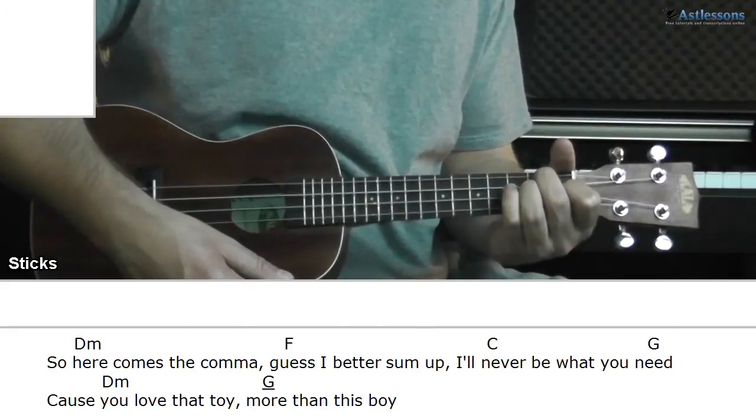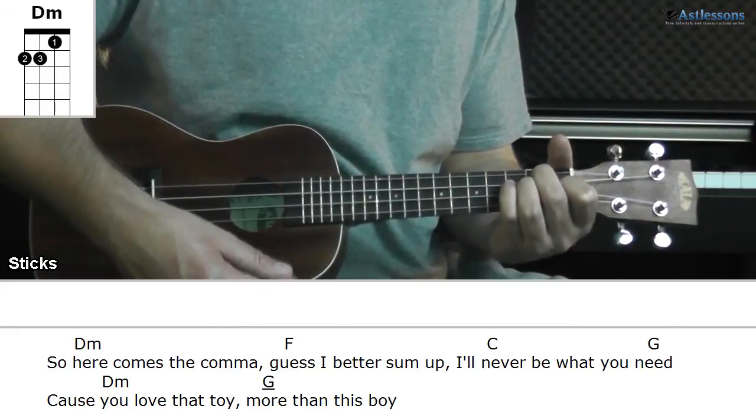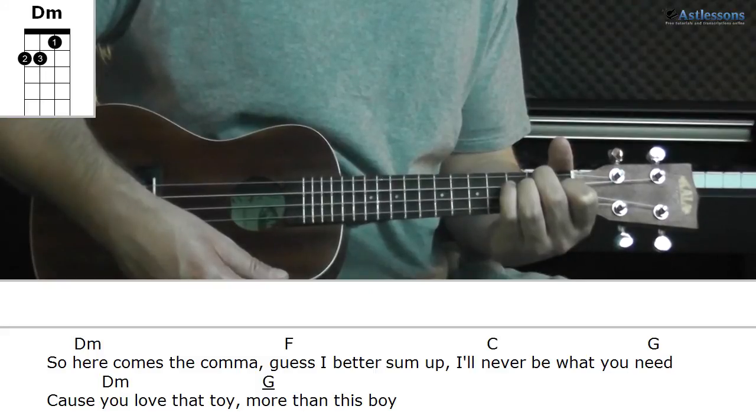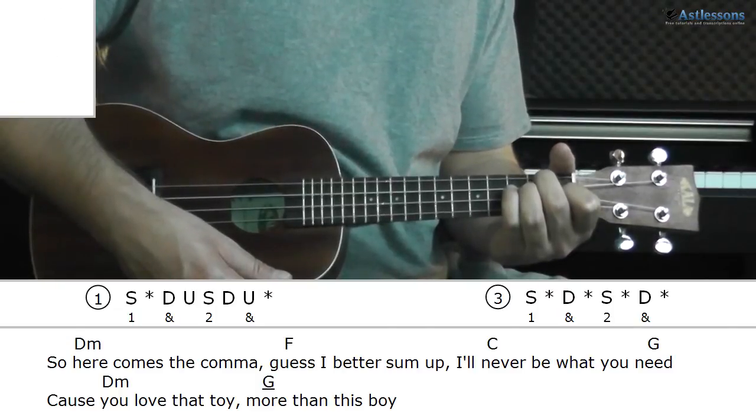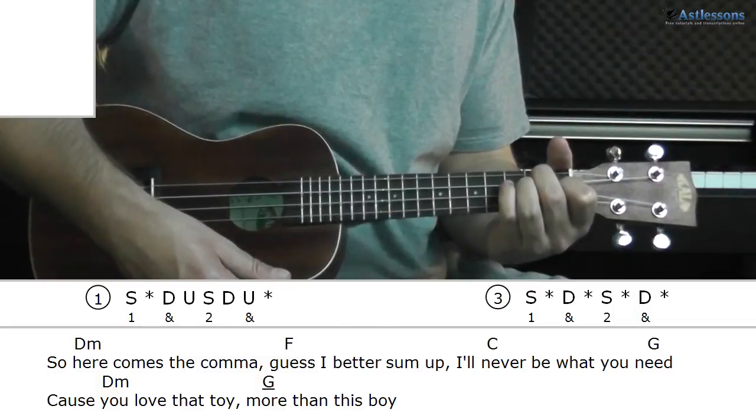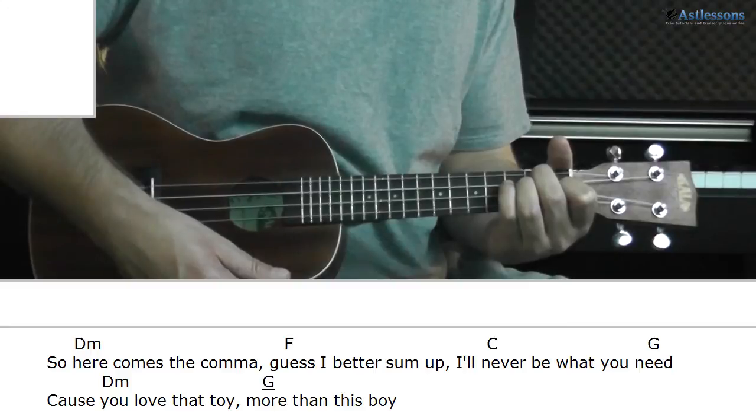For the first stick, we have one new chord, which is a D minor. Then as for the strumming, we use the same patterns as before on the first 5 chords, with 1 round on each. And then the last G we strum once.